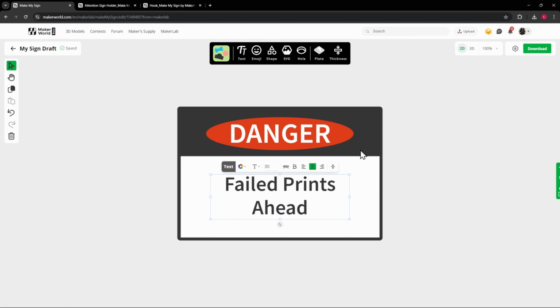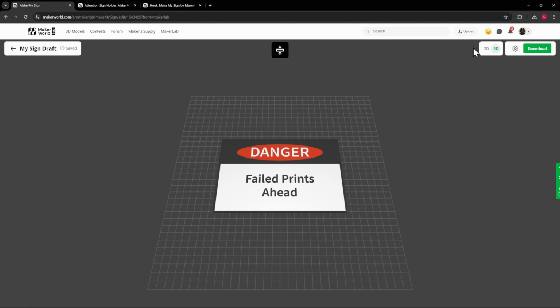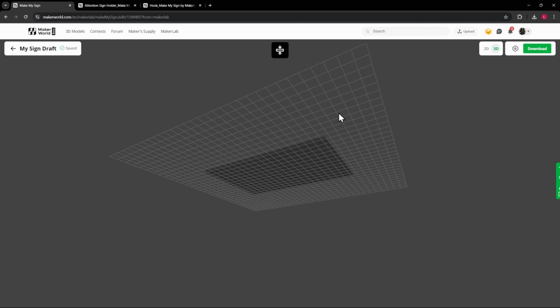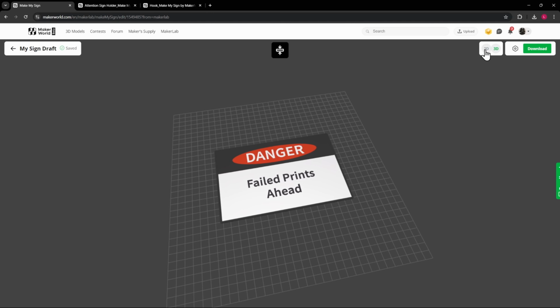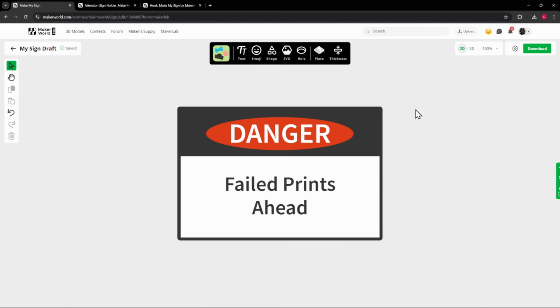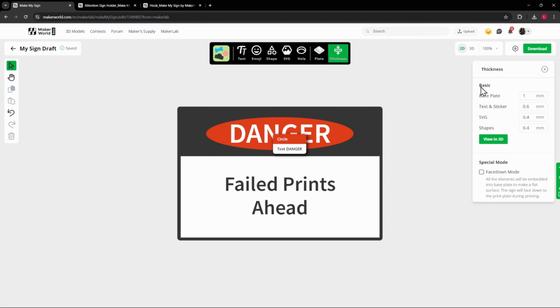And that would be 3 colors that we would need for that print. And then what does it say? 3D. Okay, interesting. I guess you can take a 3D view of it. So that's pretty interesting. Can you change like the thickness or anything? Yeah, here we go. Thickness. Base plate 1 millimeter. Text and sticker 0.6 and 0.4 for SVG and shapes. Yes, if you wanted to make it a little bit thicker or something like that for the different things that you're doing, you could definitely do that.